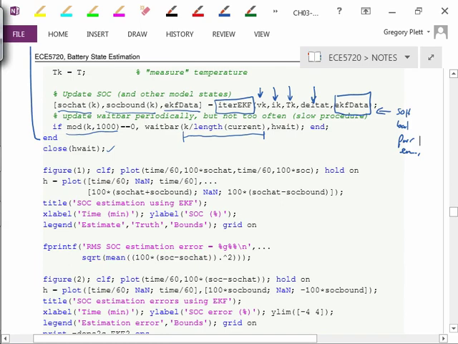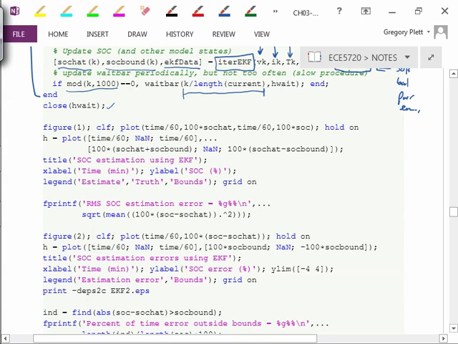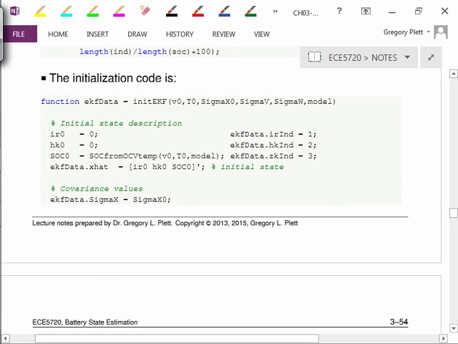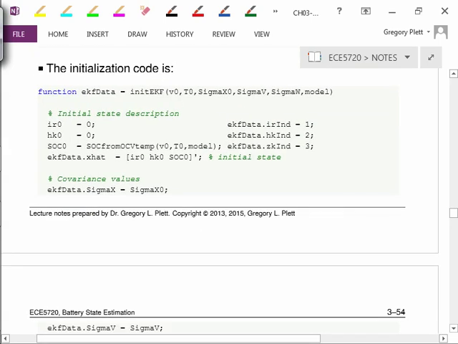There shouldn't be really any major surprises in the plotting code, so I'm not going to focus on that here. And we'll move on to looking at the other two functions that are called. The first one is to initialize the extended Kalman filter, and the second one is to update the Kalman filter. So initializing the Kalman filter, I pass it initial voltage, initial temperature, the covariance of the state initially, sigma V, sigma W, and the cell model data structure.